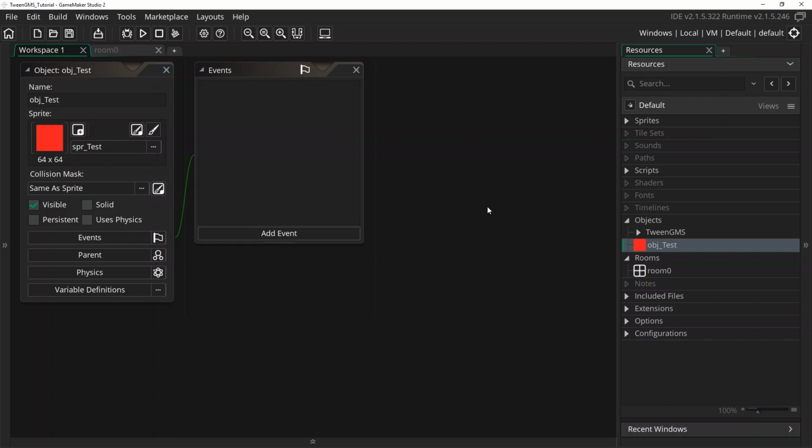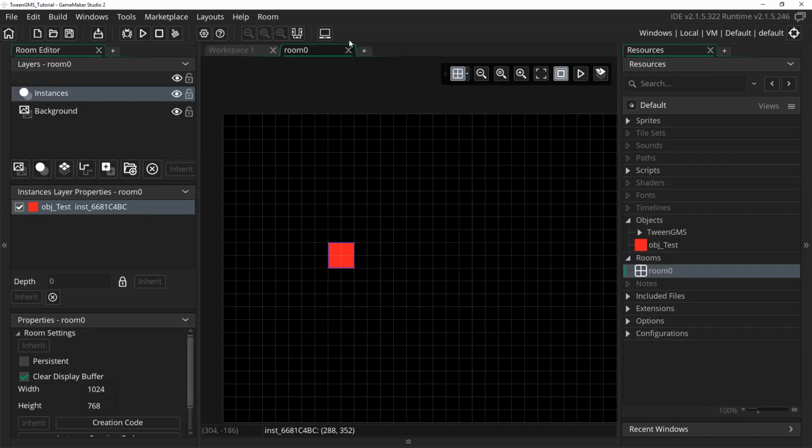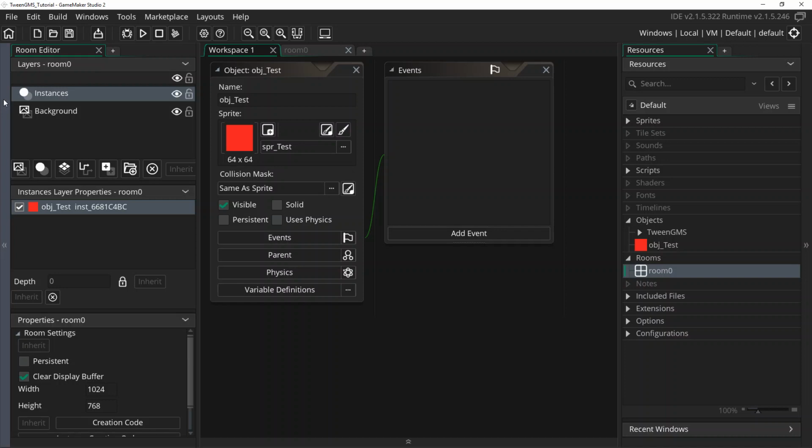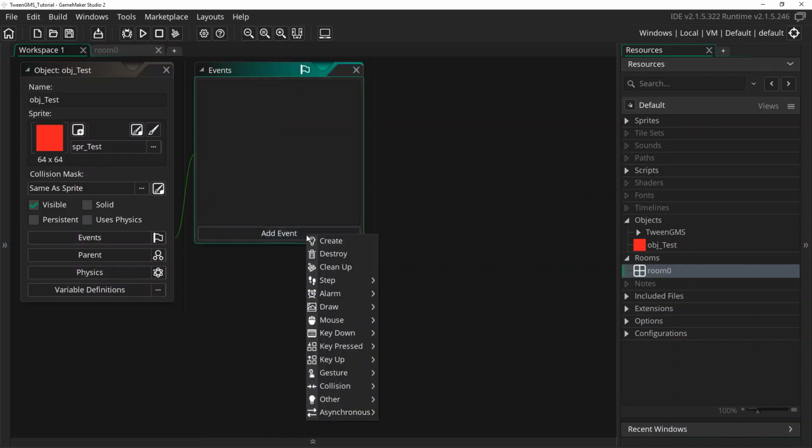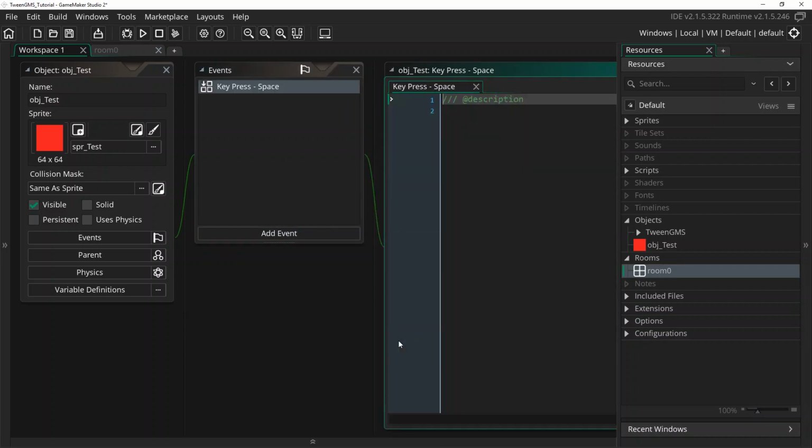For this lesson I have a test object here which I have added to our test room. And for all of our needs I'm going to add a key pressed event, spacebar, so that when we press space our examples will play out.